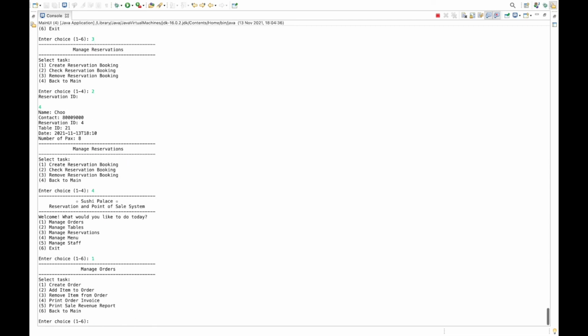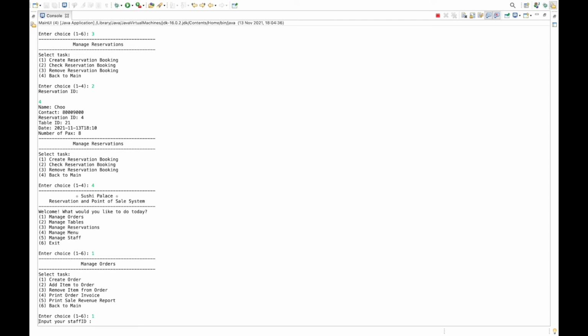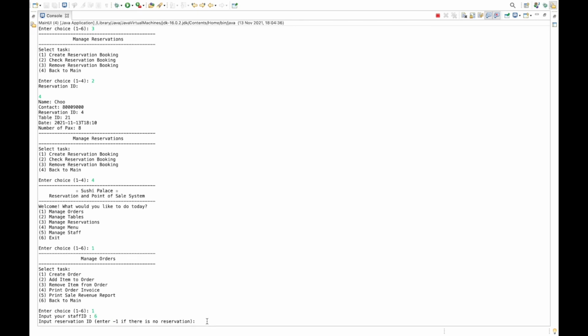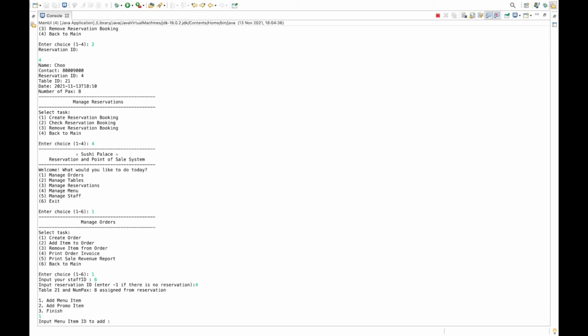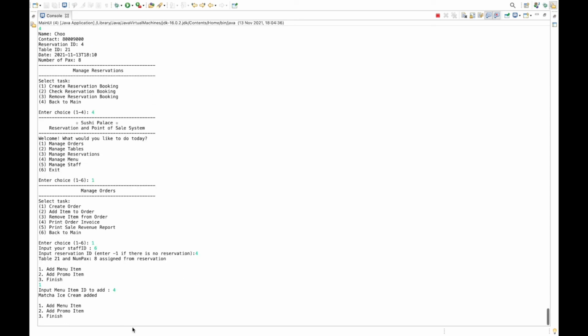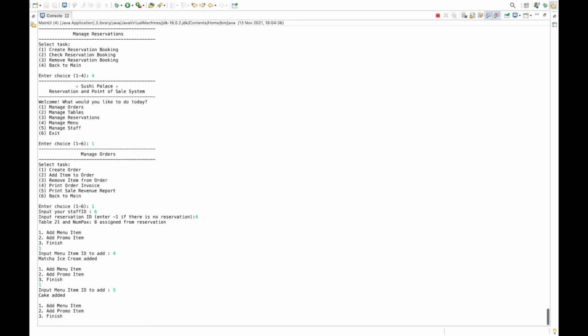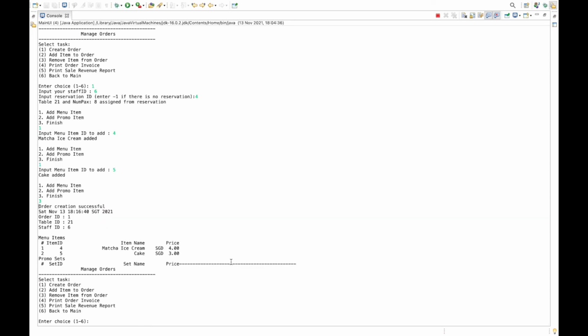So under order manager, we'll create an order for the true family. So staff ID 6, and they have a reservation ID, so reservation ID 4. So the correct table number and number of packs is assigned from the reservation. So now you can add menu items for them. So we'll add menu item 4, which is matcha ice cream, and add some more, which is 5, which is cake. And now we're done. So we click finish, and this will be the order for the true family.